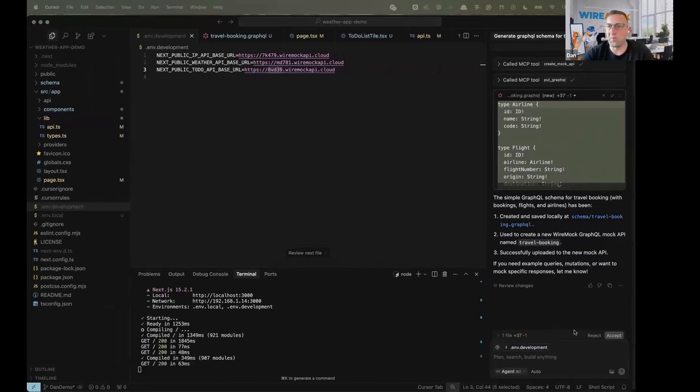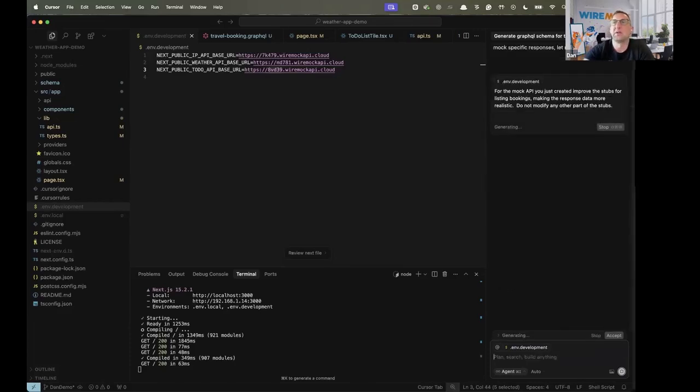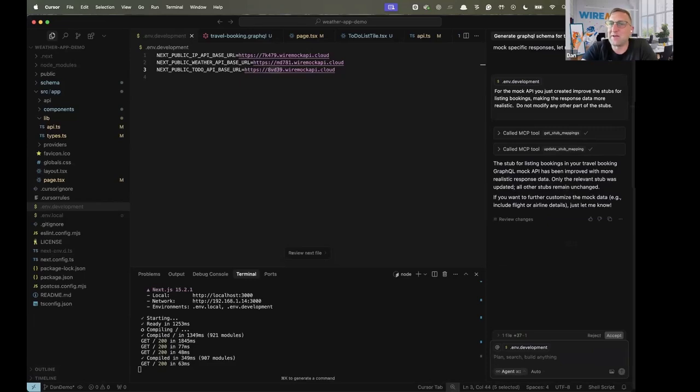So I'm going to put one more prompt in here. For the mock API you just created, improve the stubs for listing bookings, making the response data more realistic. Don't modify any other part of the stubs. So we'll ask this. We can see that it's going to go ahead and get the stub mappings for the mock API it just created. It's going to update those stub mappings. And we can see that it has said that it's made some changes.